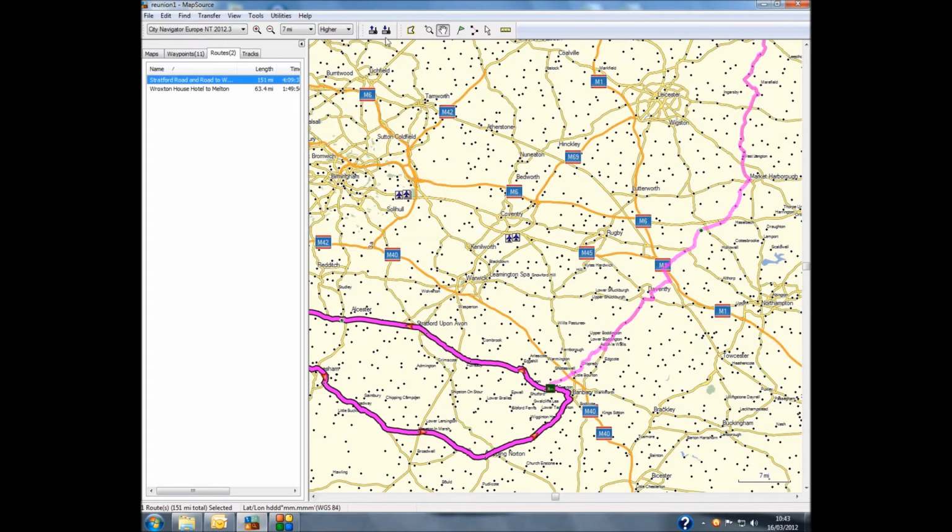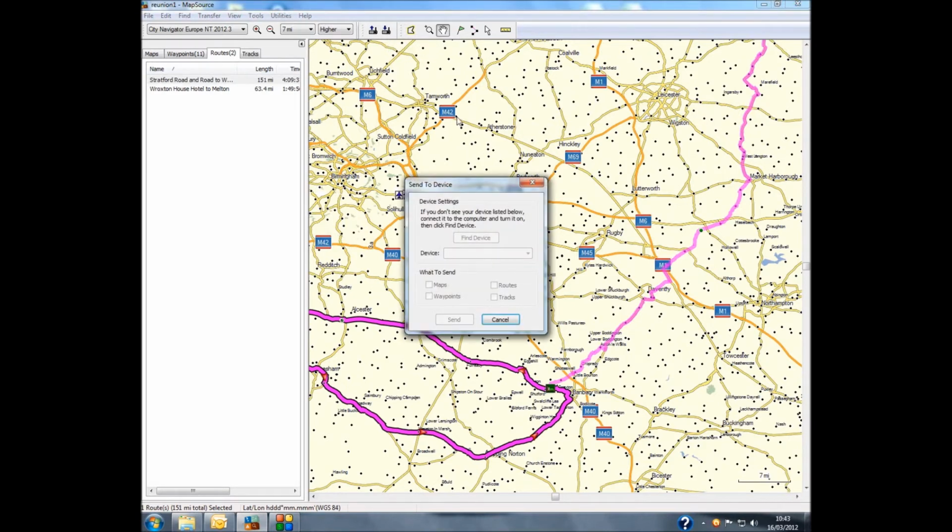What we're looking for now are the 2 symbols at the top. One is to receive information from your device, the other is to send the information to your device, which is what we're going to do now. Once we click on there, the system should automatically recognise that your Garmin is connected. There we can see my Zumo is there.